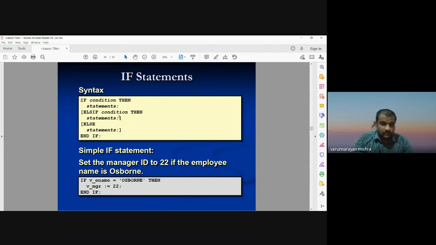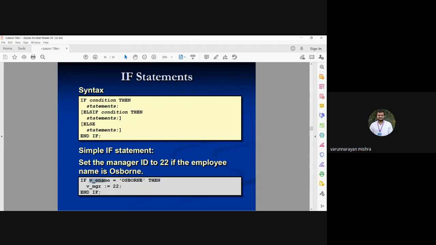Although in the same way, the simple if statement means set the manager id to 22 if the employee name is Osborne. Okay, so if the employee name is Osborne, then there will be the manager id 22. So we have defined a statement: if this name will be there, then it will assign the id 22, otherwise it will not work. This is the simplest example of if statement.